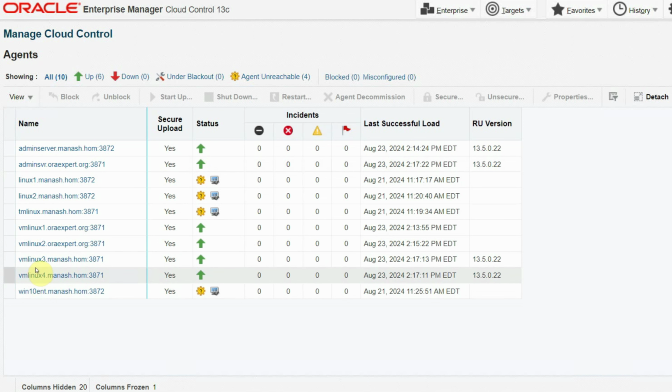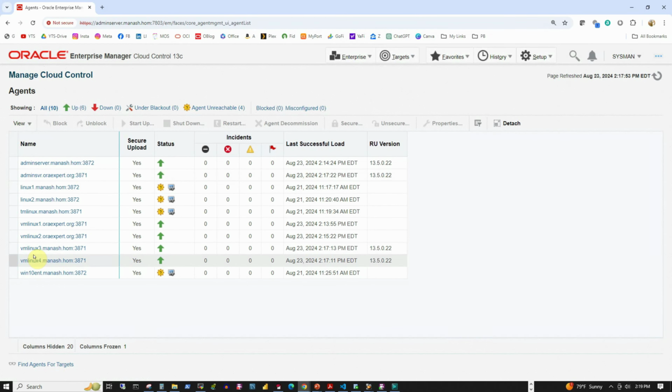Just think of a situation, say you have hundreds of agents where you need to actually apply the release update. In the conventional method, you have to transfer the patches to each of the servers, then apply the patches individually on all of the agents. This is actually going to be a very time-consuming activity, but using the gold image, we are able to parallelly apply the release updates on multiple agents. So this is how we can use a gold image to apply patches or release updates, etc.